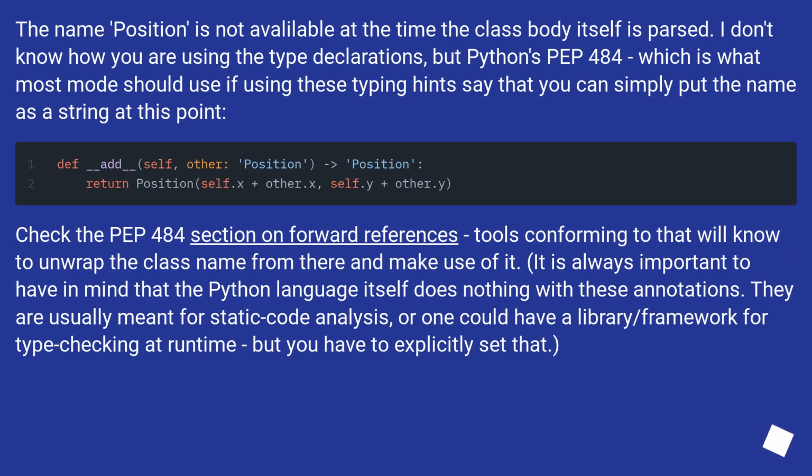The name Position is not available at the time the class body itself is parsed. I don't know how you are using the type declarations, but Python's PEP 484, which is what most tools should use if using these typing hints, says that you can simply put the name as a string at this point. Check the PEP 484 section on forward references. Tools conforming to that will know to unwrap the class name from there and make use of it.